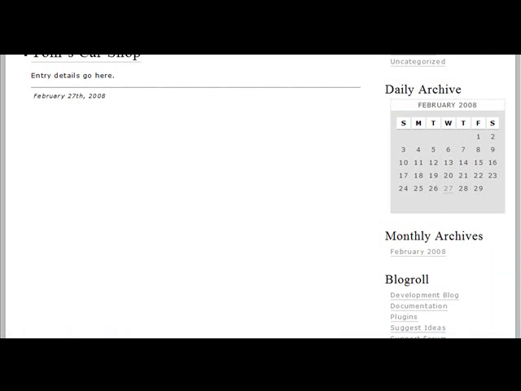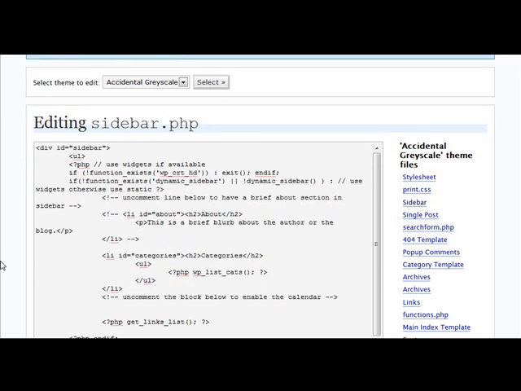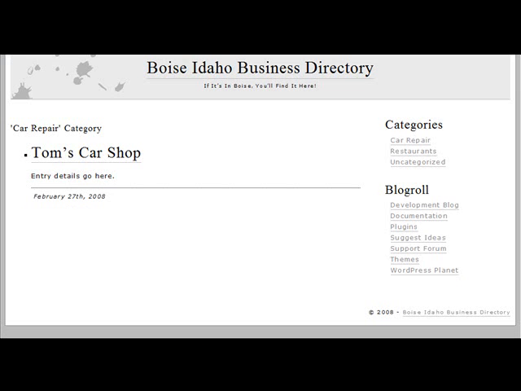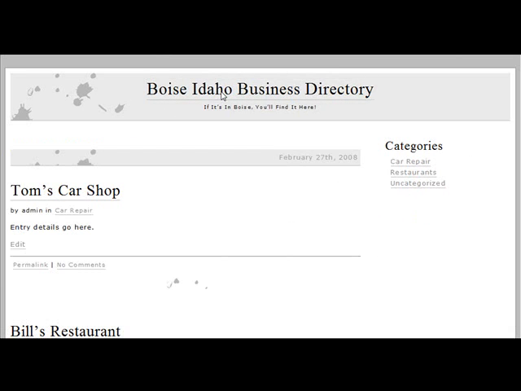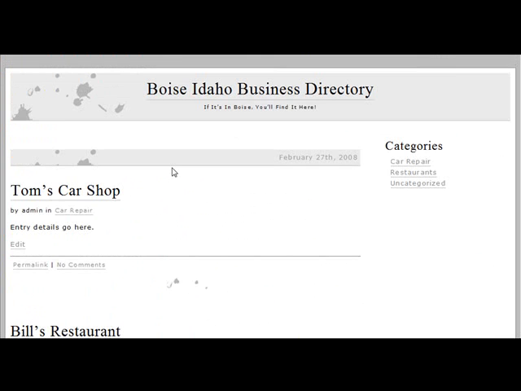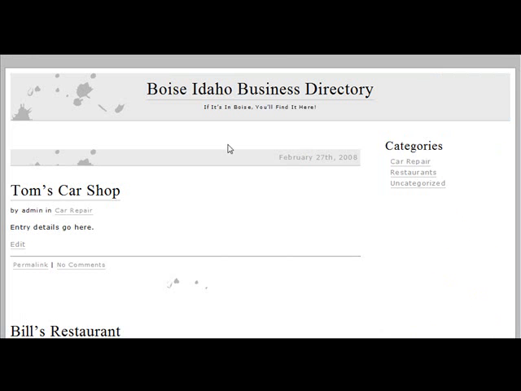Then all this is going to disappear, except for the blog roll. The blog roll is not going to say blog roll, but PHP get links list. That is your blog roll. So we're going to delete that, update it, and boom, the blog roll's gone. Now we go back to the home page, and that's what we have so far.